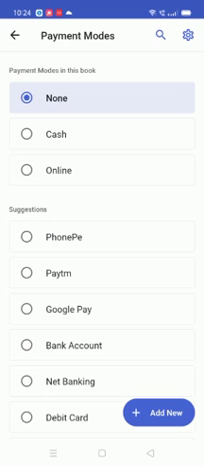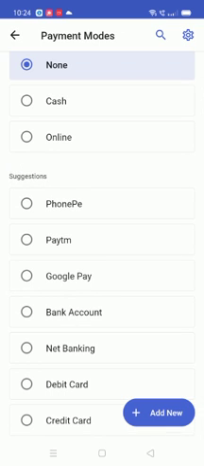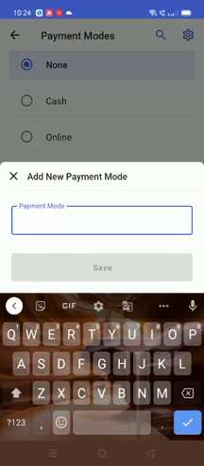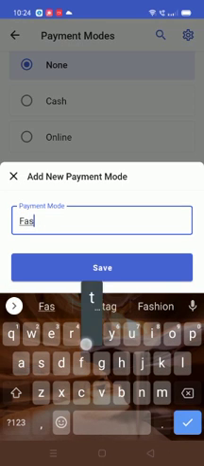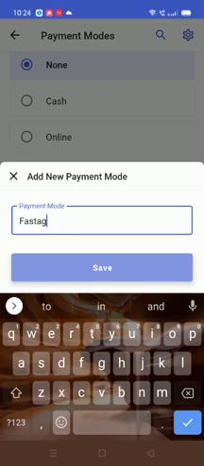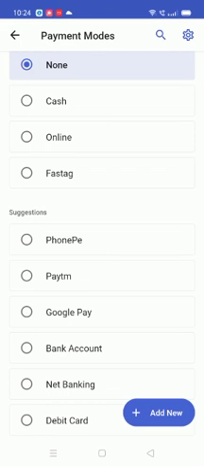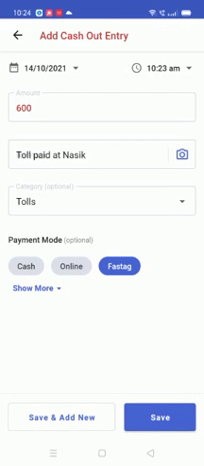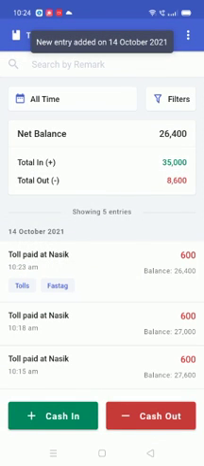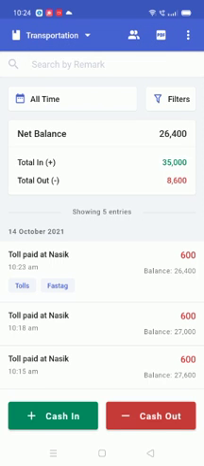So we paid this toll via FASTag and we do not have that option here. So we will add a new payment mode and we will tag it as FASTag. Here we go. We have saved the same. So now you can tap on FASTag and save. So this is how you will use the category and payment mode feature, and it will help you understand your entries in a better detailed manner.